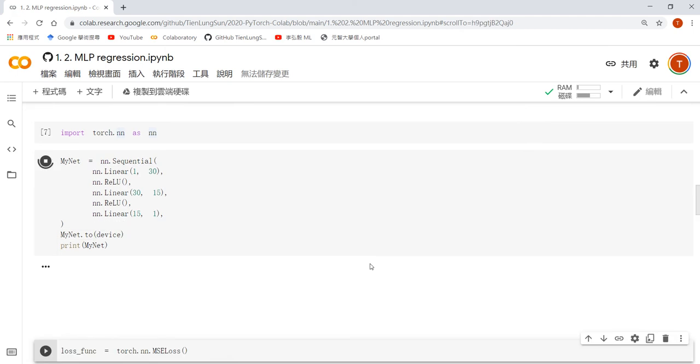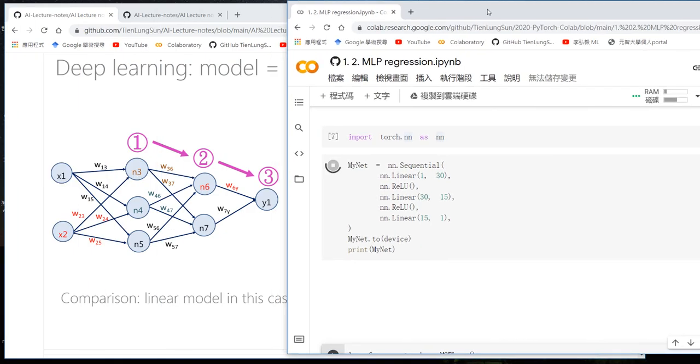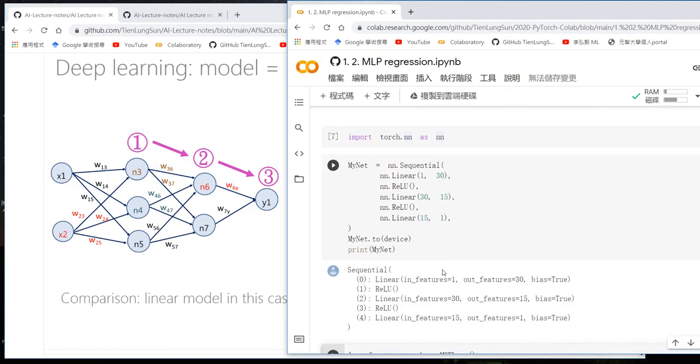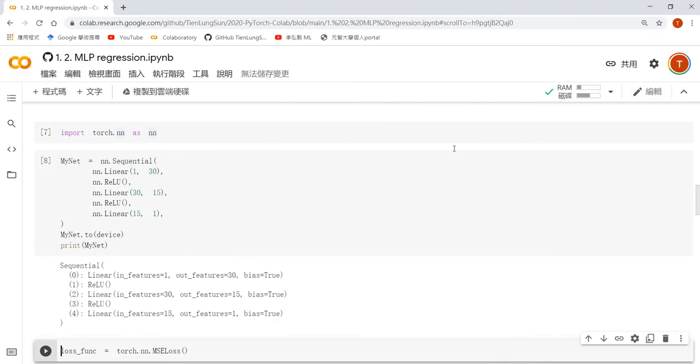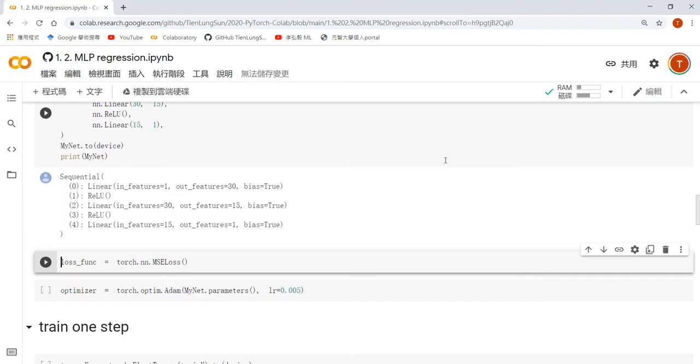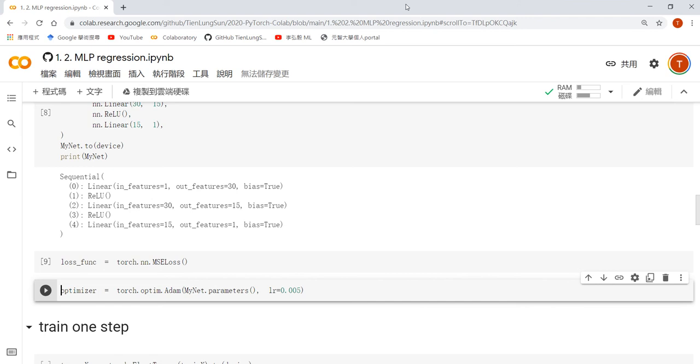I just run this, and as you can see here, I print my neural network structure. It takes a while. The input feature is one node, the output is 30 nodes, then 30 nodes to 15 nodes, and then to one node again. And I define my loss function.